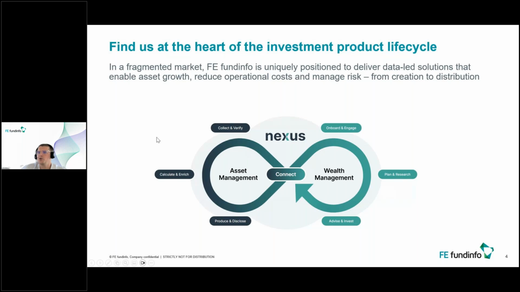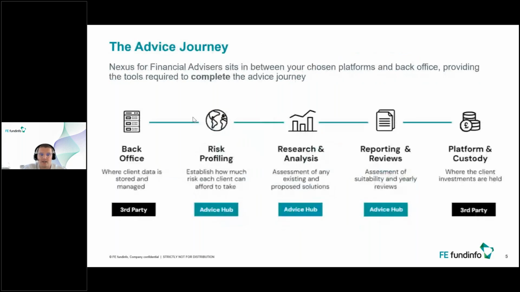The solutions that we provide are collectively referred to as the Nexus ecosystem. Nexus is designed to cover the bit between the back end, where the client data is held and stored, and the provider or platform at the other end where the investments are held. Within the advice journey through Nexus, you can use the features for onboarding, gathering fact-find information, risk profiling, fund portfolio research, cash flow comparisons, pension switching, consolidations, platform due diligence, etc. So we sit in the middle of all of those. All of our solutions combined and integrated together are meant to fill that space while also being integrated and linked to the back office or back end platform.